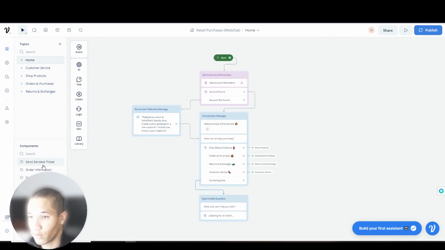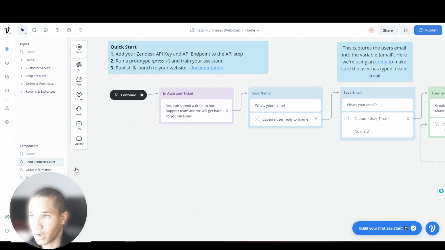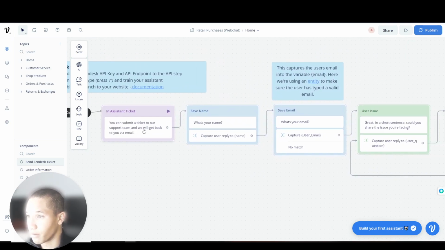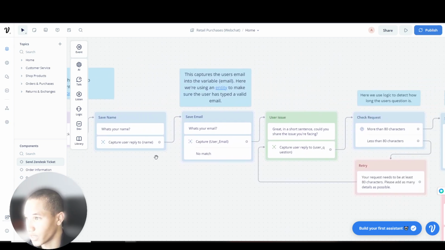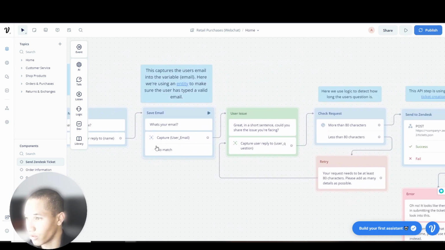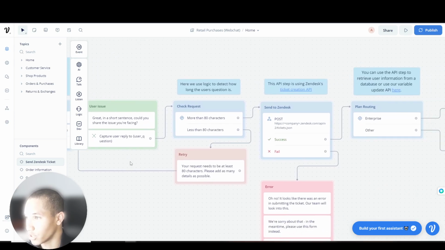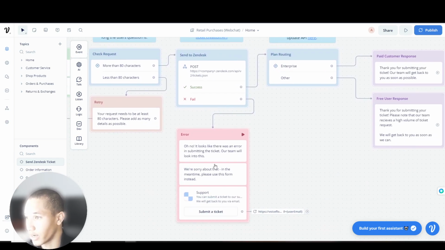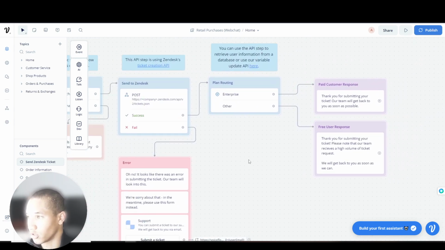And then we also have our components, which is search. These are going to be the API calls. So search Zendesk ticket. As you can see, you can submit a ticket to our support team. What's your name? It's capturing the user's name, the user's email, capturing the question, right? Check request, and it's going to do an API POST call to your Zendesk, and you would just use the API call to that. And then it has the retry and error prompt, plan routing, and so forth, right?